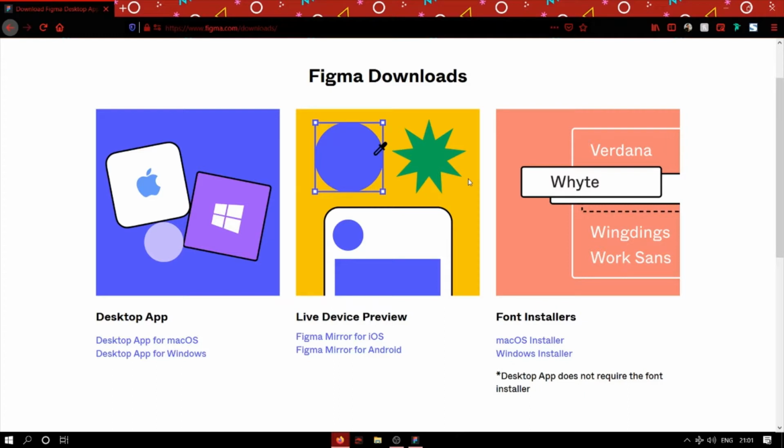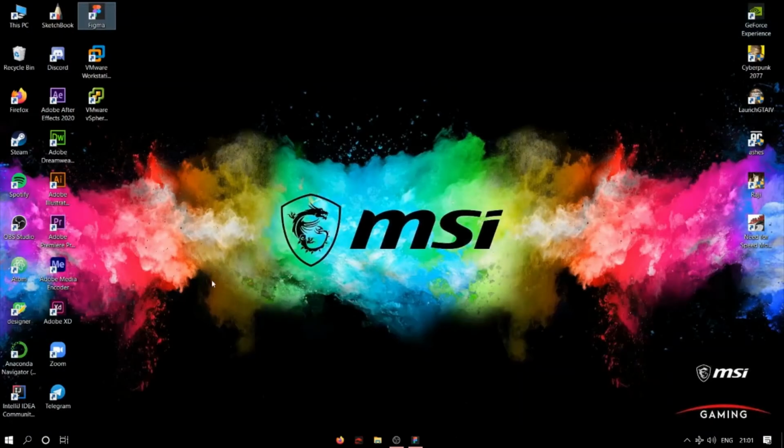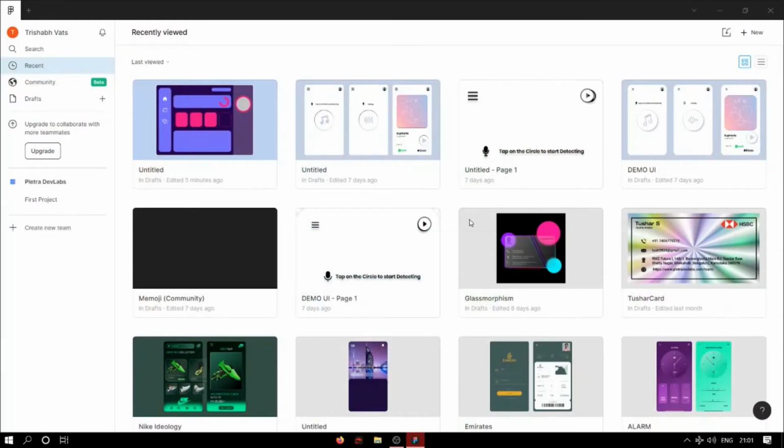I'll leave another video link in the description, which is from some other channel that explains comprehensively about the download and install of Figma. So once you have done that, you'll be able to find an icon on the desktop, and once you open it, you will be brought back to this particular page.